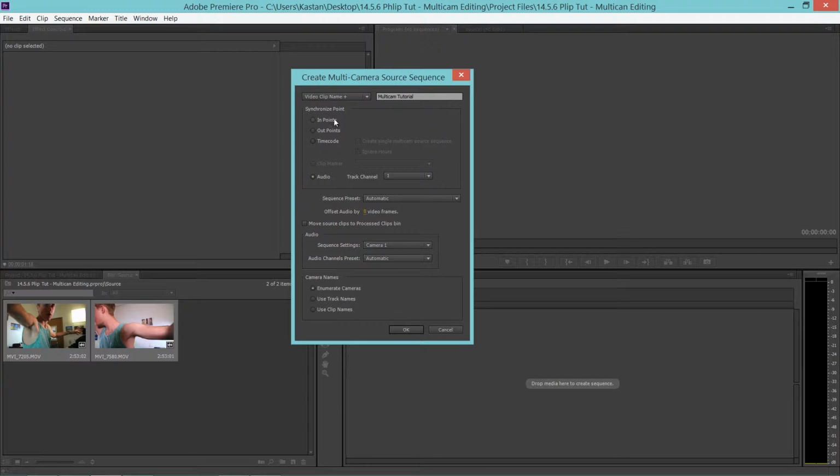And then this synchronize point might be set to something else, but what we want to set it to is audio. And so if you've recorded audio on all of your different cameras, then you can synchronize them this way. And so we're going to choose track channel 1 as our audio. So all of our audio will be coming from track channel 1. You can just leave it that way pretty much all the time. And then pretty much everything else you can leave the same.